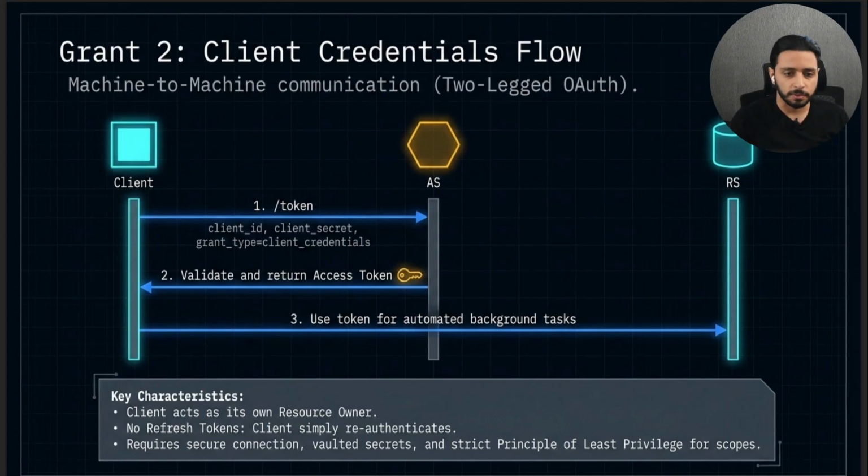The flow is very simple. The application makes a direct secure call to the authorization service token endpoint. It authenticates using its client ID and a client secret, and in this request, it sets a grant type parameter to client credentials. The server checks the keys, verifies the application is legitimate, and immediately hands back an access token. Then the application drops the token into the header of its next request calls to target microservices.